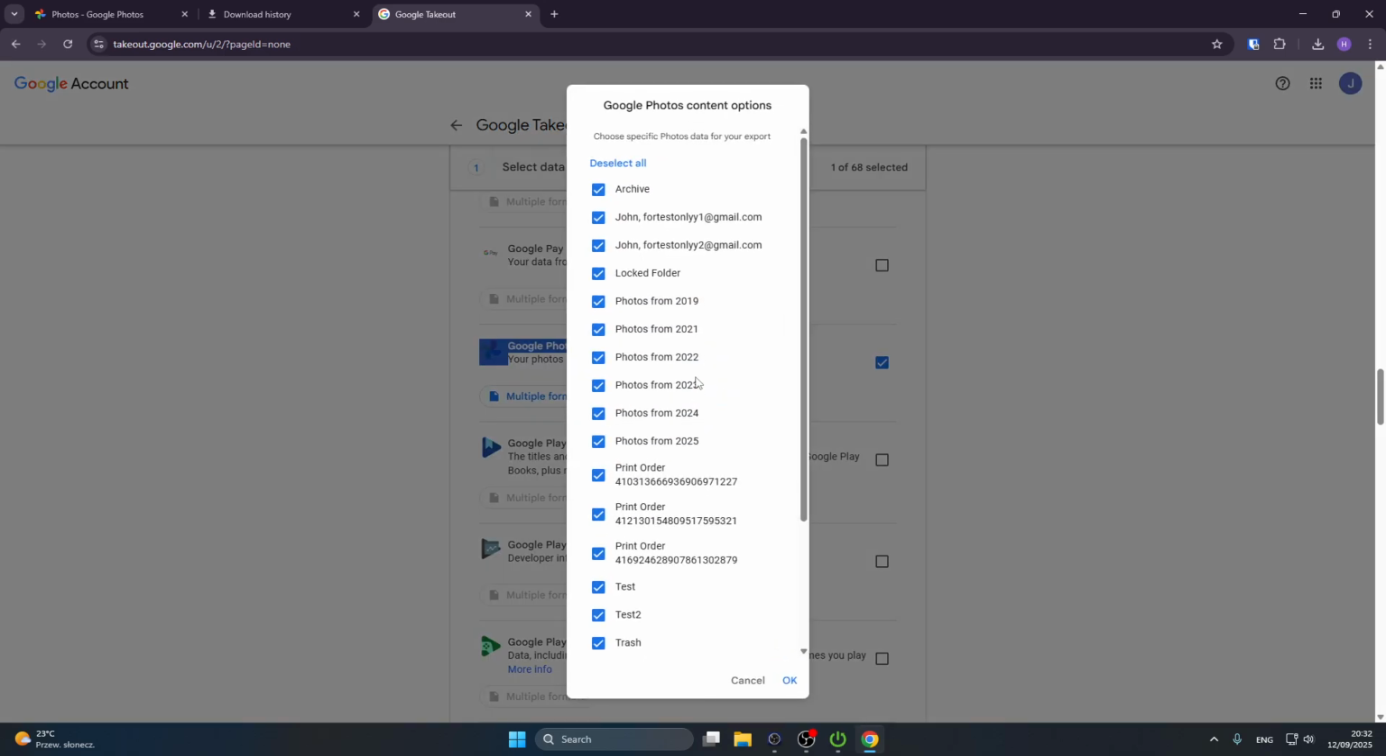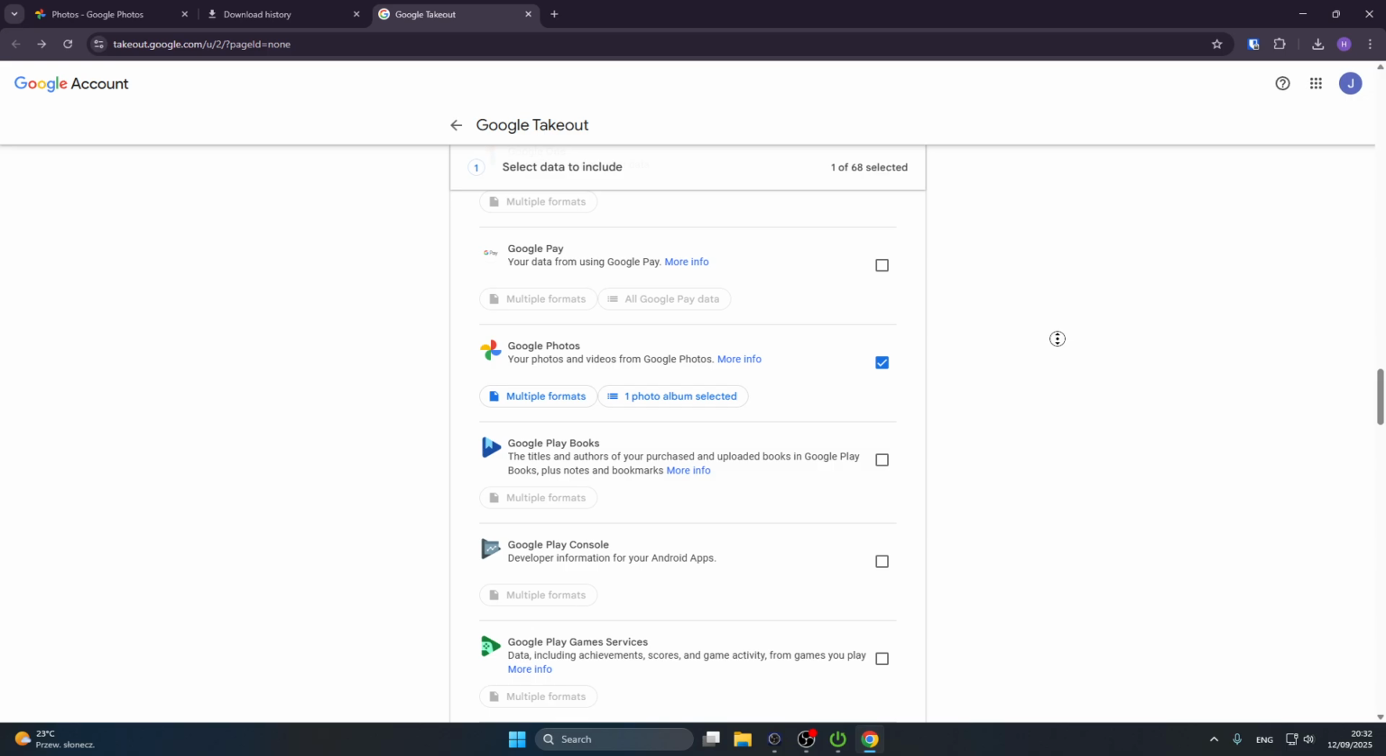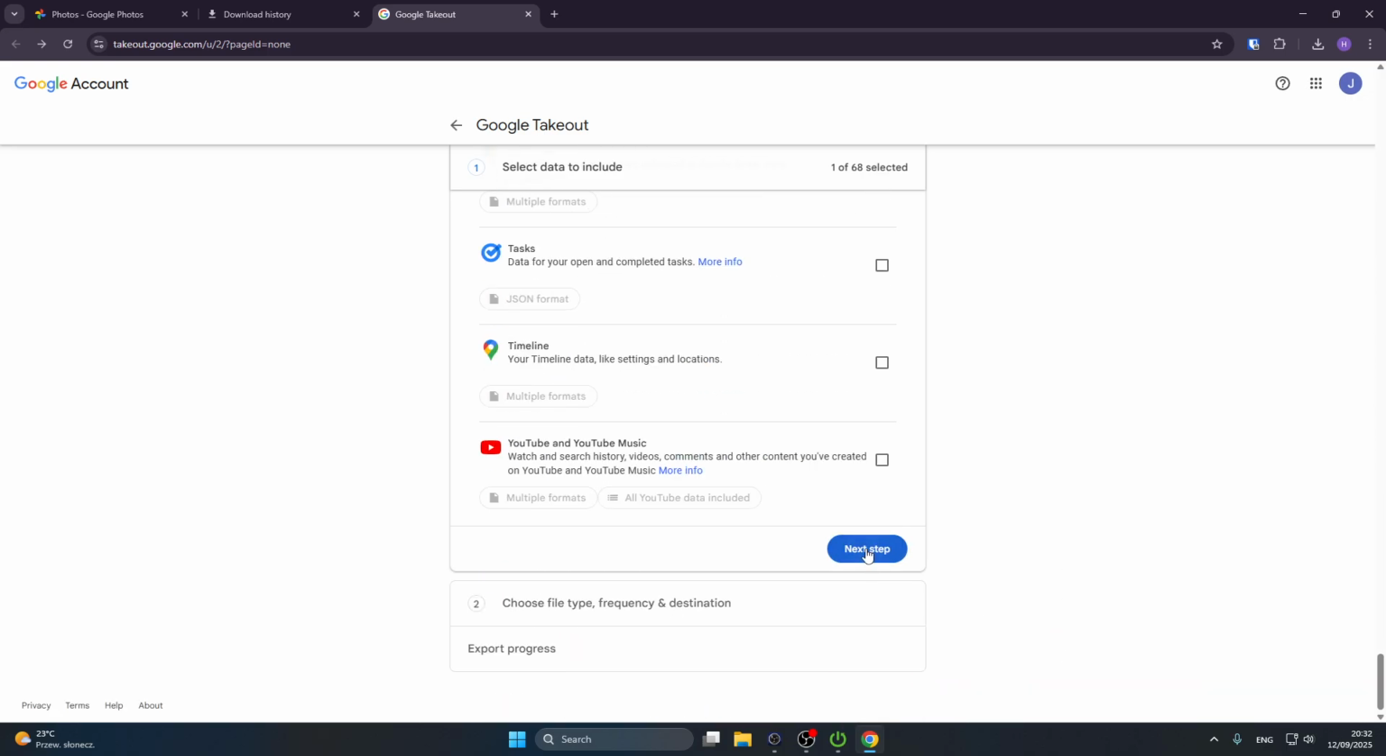You click on this line, and if you want to save your whole Google Photos gallery, just click OK. You don't need to change or select anything. Right now you have all your photos by default. If you want to save only some photos, you can deselect all and then select, let's say I want to save photos from 2025. Then click OK, scroll down, next step.